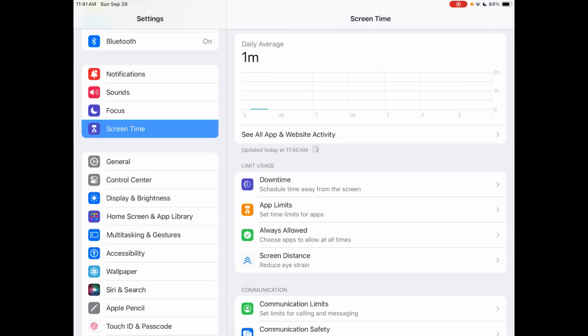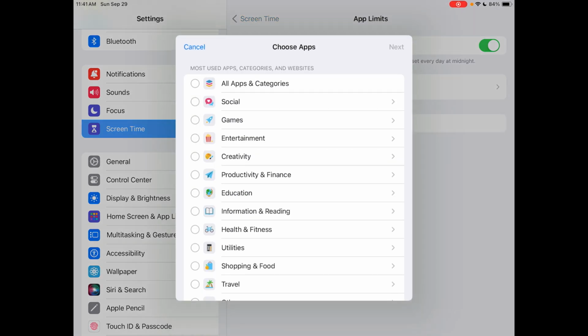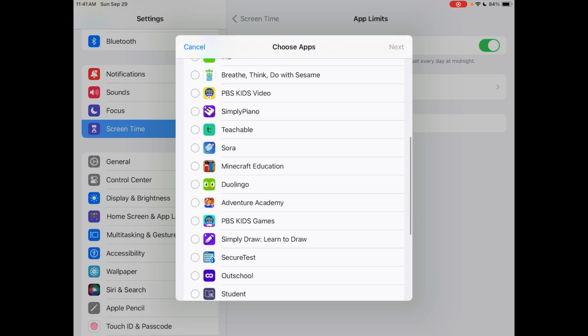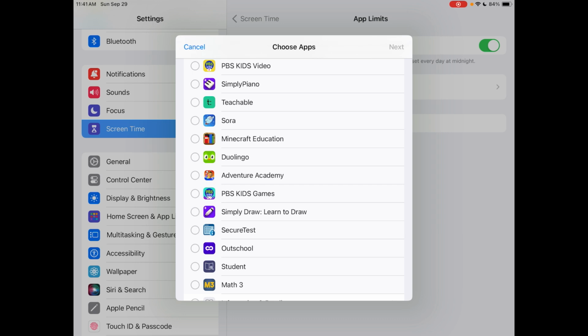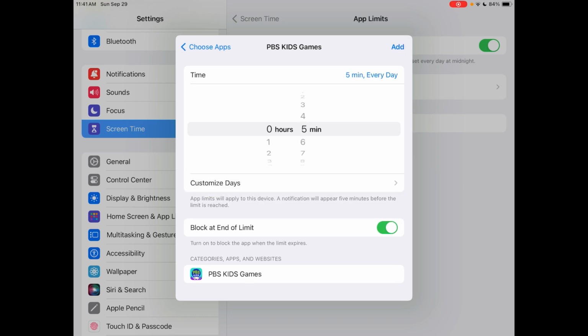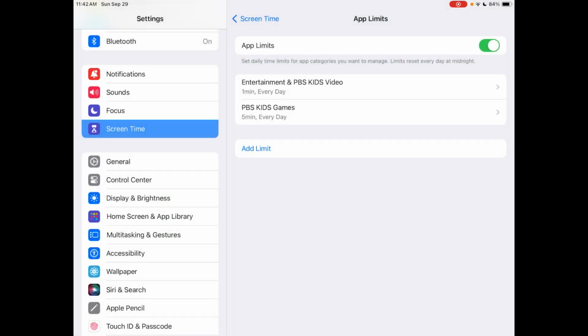Let's say I want to also add a limit for PBS Kids games. Let's say I'll let them do that for 5 minutes, and then it'll block at the end of the limit. Add. So let's test something in the first category for 1 minute and see what happens.